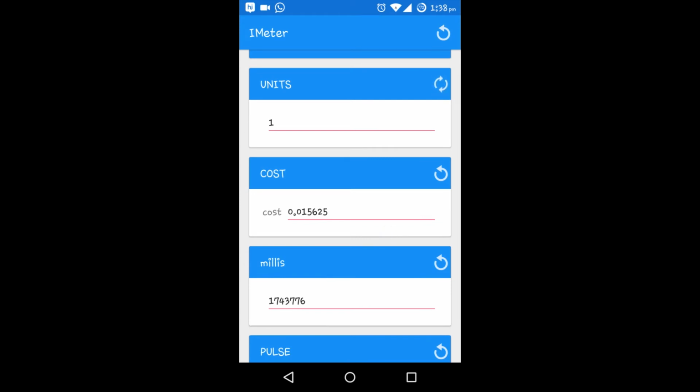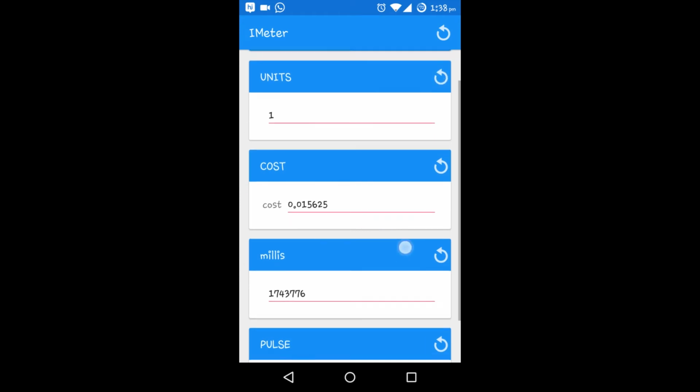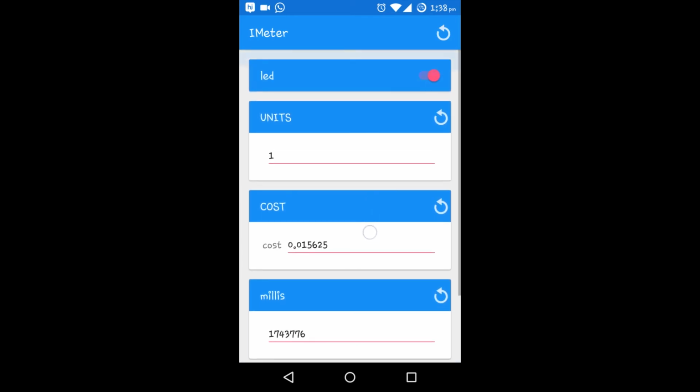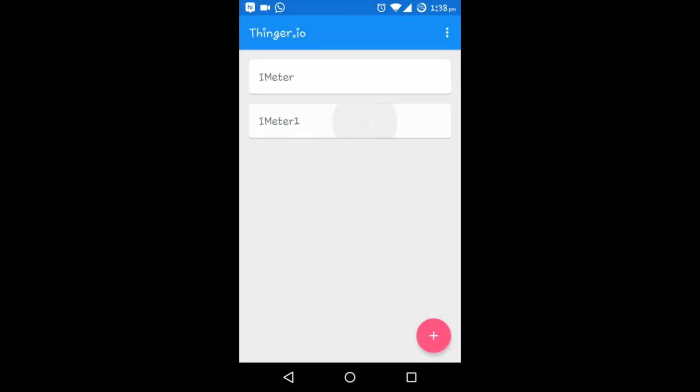We turned on the one blower that consumed around 1 unit. It is also reflected in the mobile app, and you can see the corresponding cost of the 1 unit. So this is the first part, and then the second part is about individual device monitoring.